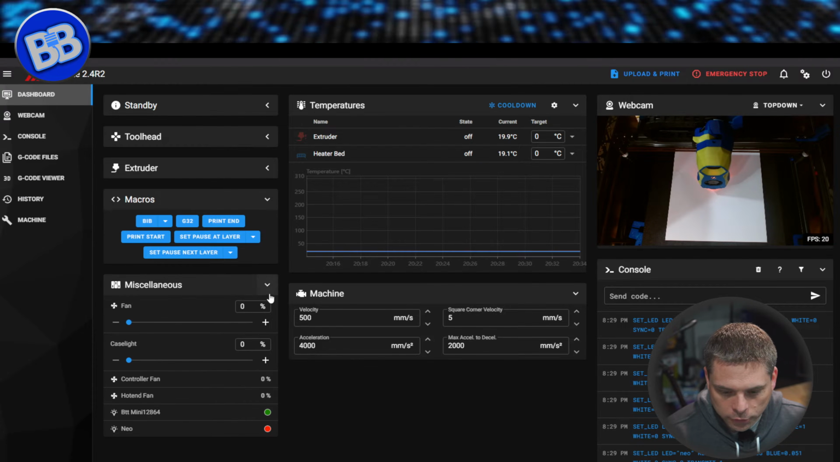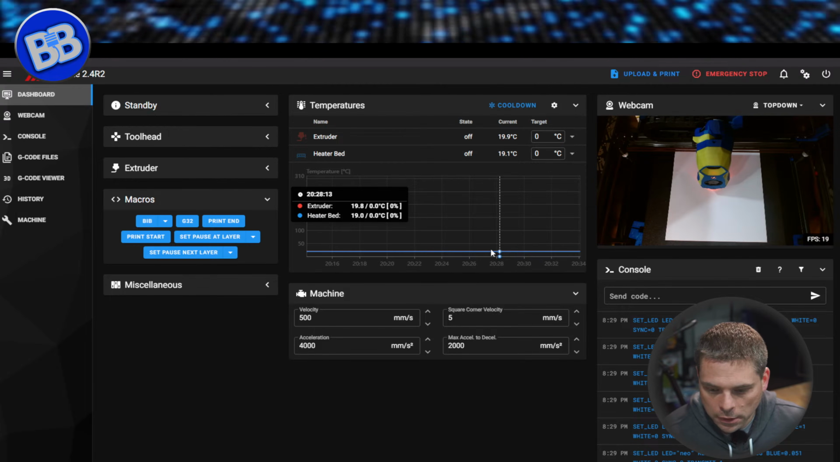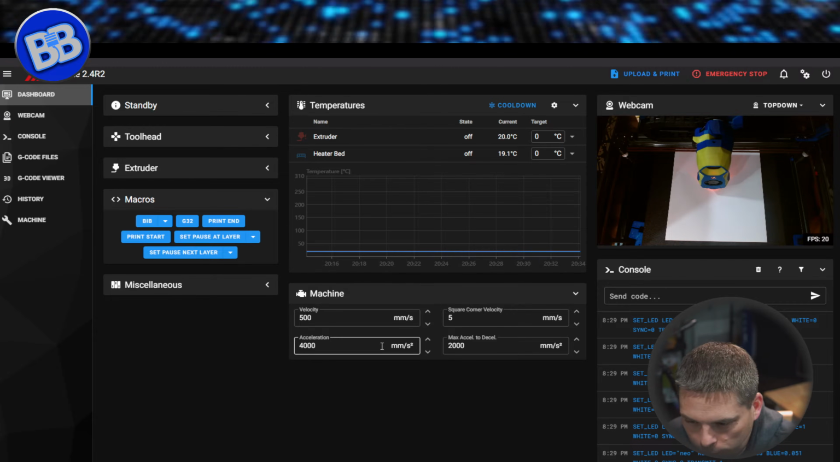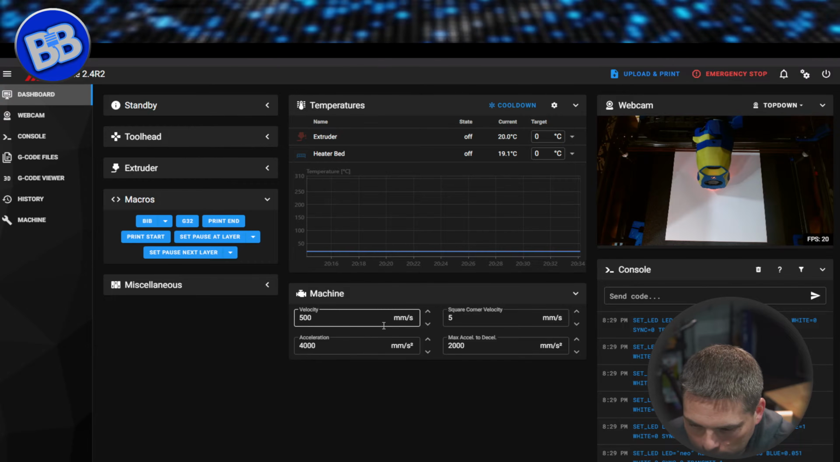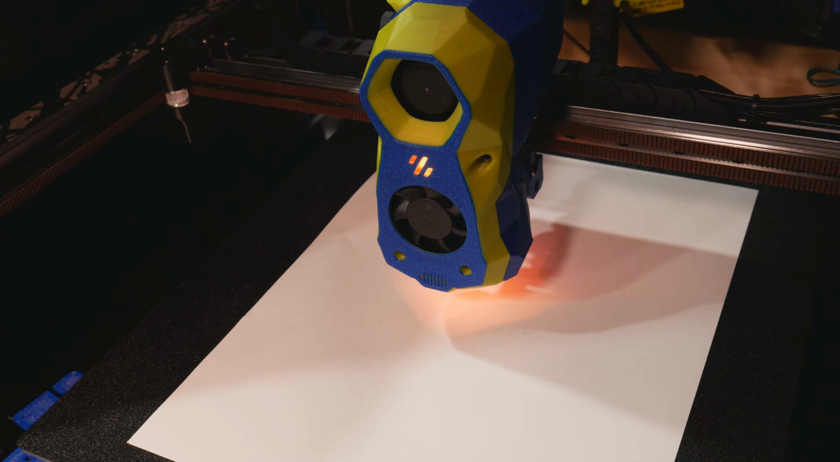So let's go to macros. And here's our macro, our BIB macro. And let's switch camera views real quick. I think this will be best. So right now it's red, but if we hit the BIB and we have it do a count of say 20 and I send it, there we go, our police lights.